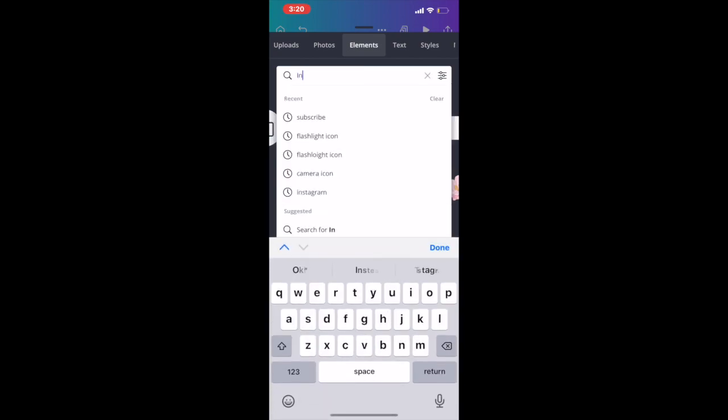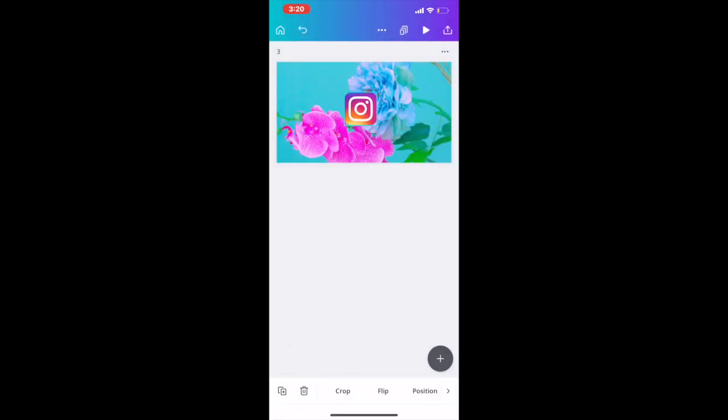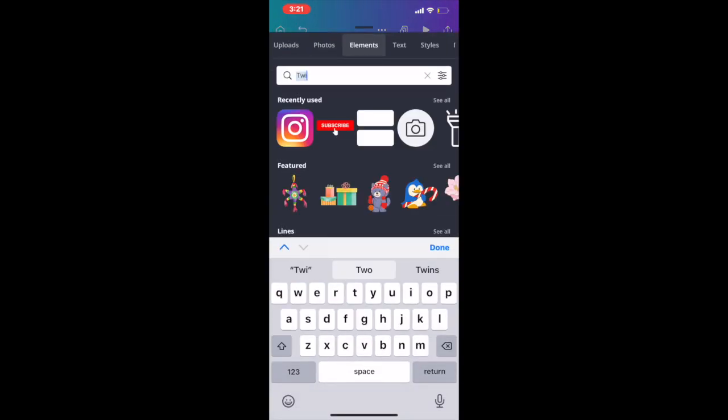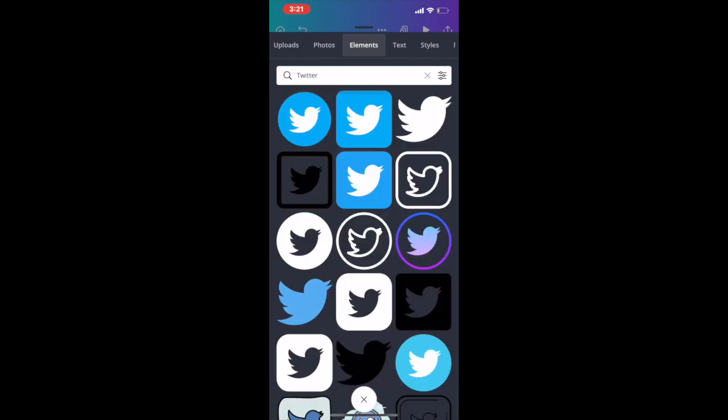Next, we're going to press the plus again and go to elements, and then we're going to look for Instagram, Twitter, TikTok, and things of that nature. Whatever social media you want to be displayed on your intro, you're going to want to make sure you go to elements, press the plus, and add those in.